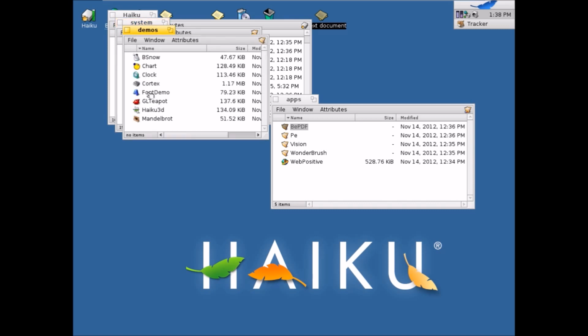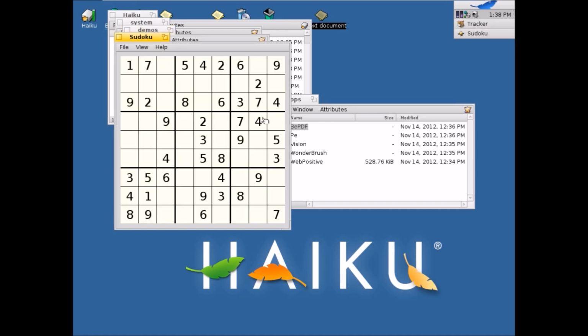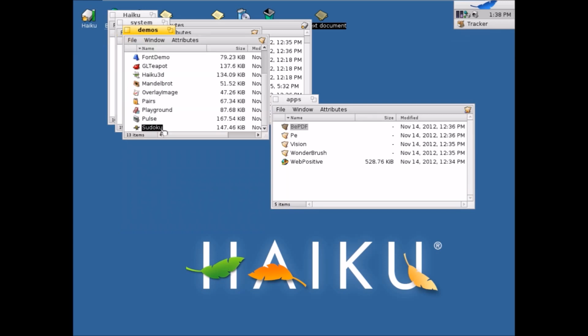Demos. Let's see what demos we have. Ooh, okay. Is that Sudoku? I'm completely bad at this game, but that's cool they have it. I don't even know how you play this. I'm just going to mess around. That's really cool. Okay. Is that Minesweeper? They have to have Minesweeper.